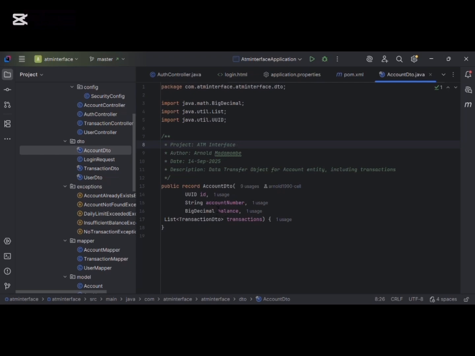It also hides sensitive information like user passwords. That's why you can see here we don't have user passwords, which is very sensitive information. So the DTO exposes the information that we want the client to access. If we have sensitive information that we don't want the client to access, then we don't have to include it here in the DTO.